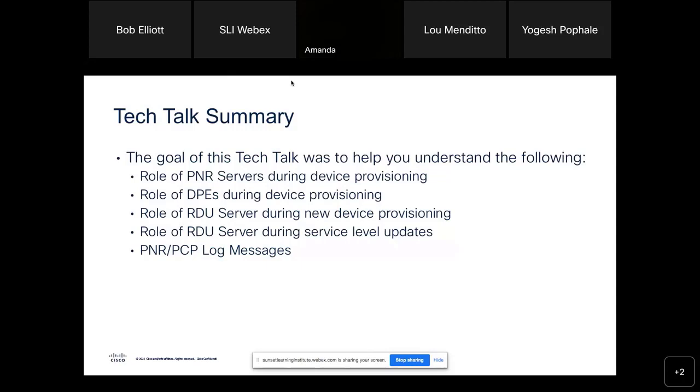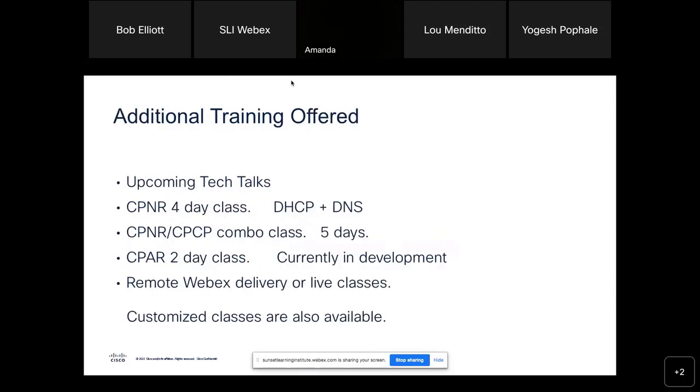And we talked about some of the log files. So now you know what to look for, or what some of the normal log messages are. So that's all I really have on the device provisioning. We will take questions.